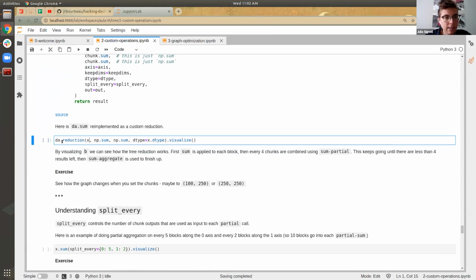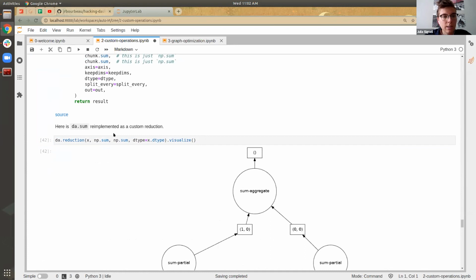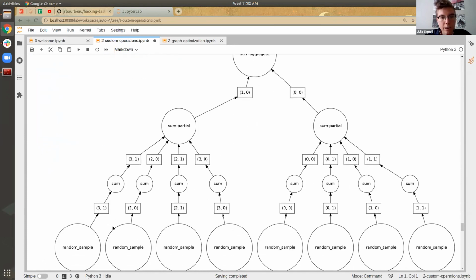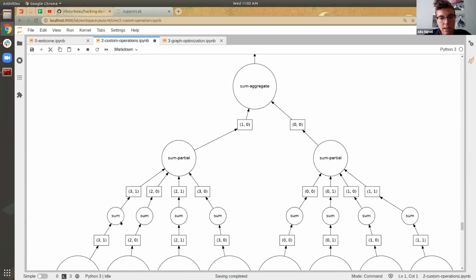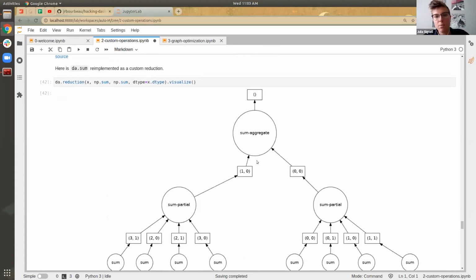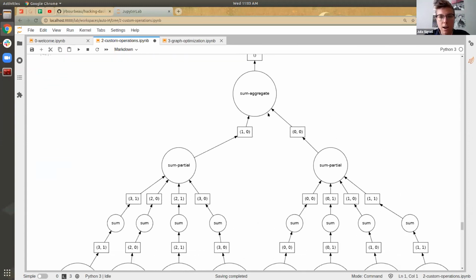So here is that written out a little more simply. We implemented it using just da.reduction. So it's our same little random sample, and then we do a sum on each of those chunks. Then we take every 4th, that's just some heuristic, and we sum them again into the partial sum. And then we bring it all together and aggregate it at the end.